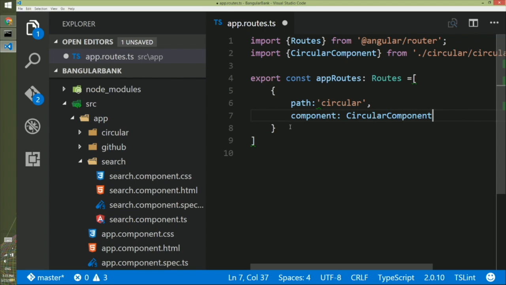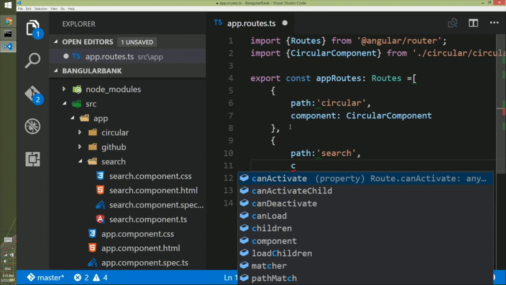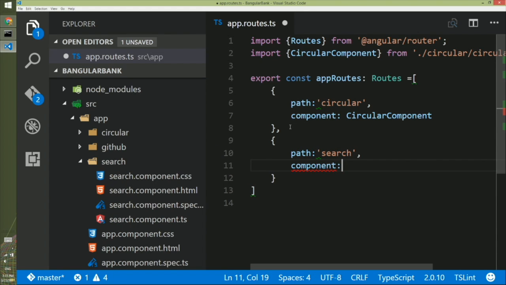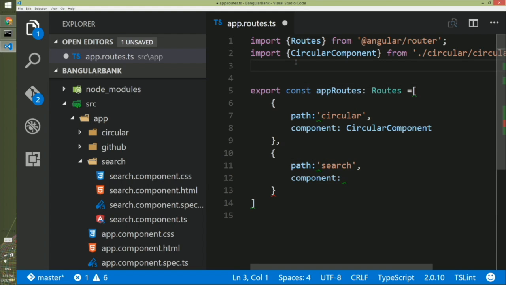Since we are in the same place, we will create another route here that will go for the search. So the path would be search, and then we will go to the search component. For the component, we will import the search component the same way we imported the circular.